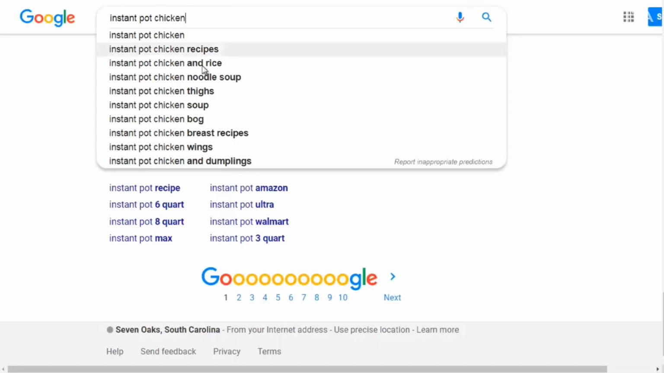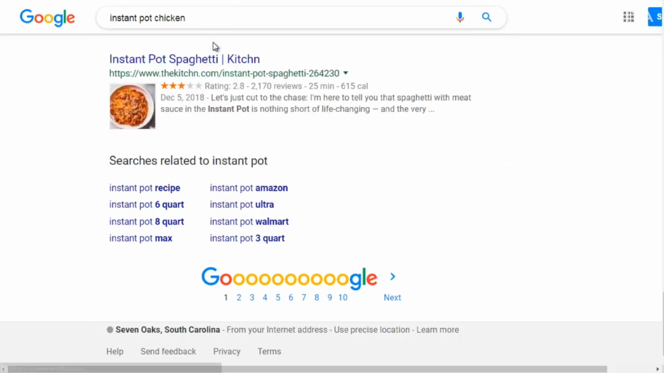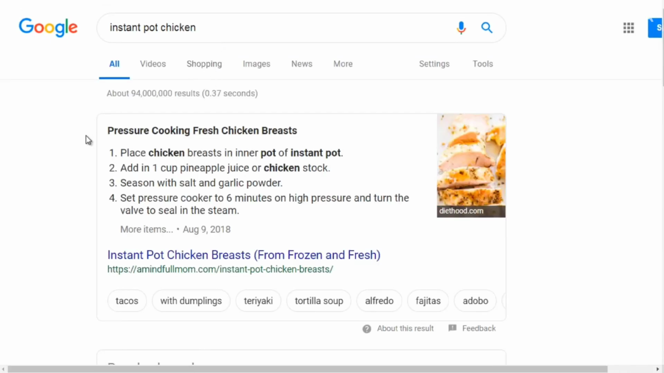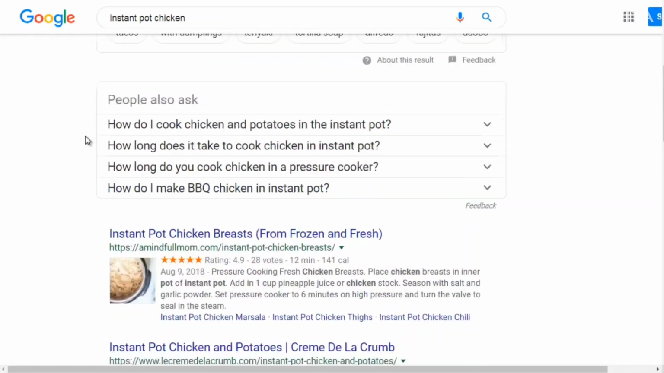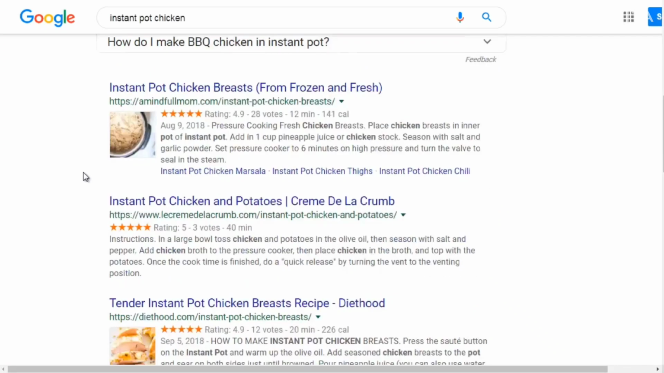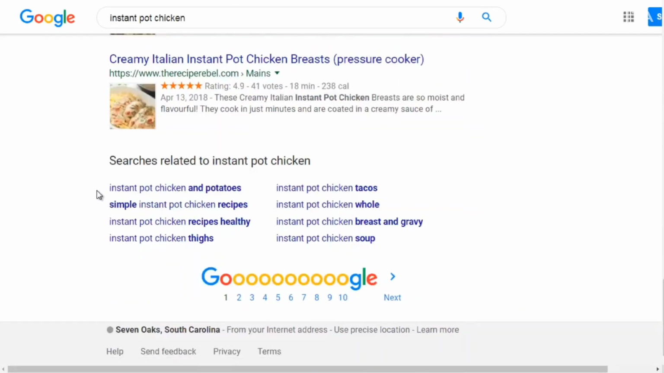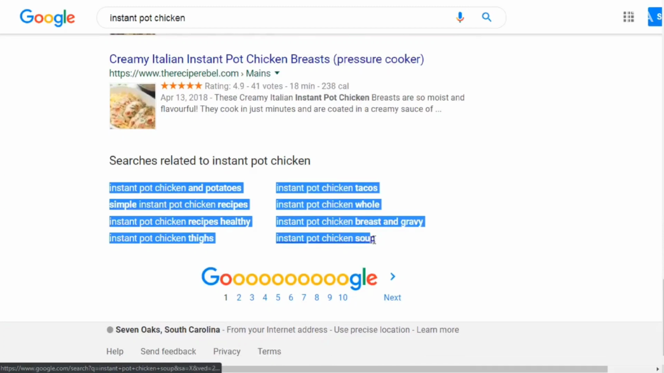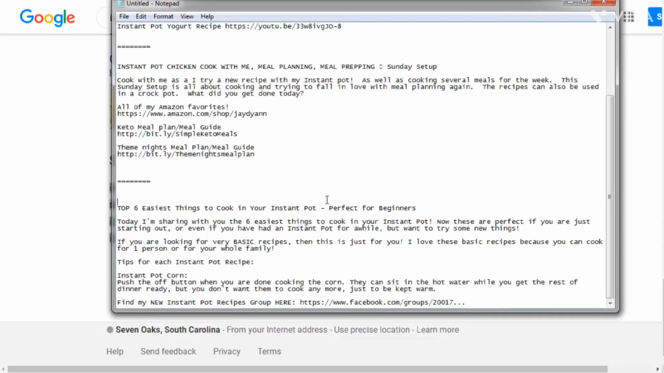And what I would do is go back here. Let's say we want to title it the Instant Pot chicken. What I would do is scroll here and take a look at questions people are asking. So how do I cook chicken and potatoes in Instant Pot? How long does it take to cook chicken pot, Instant Pot? We scroll down, and what I would do is grab these keywords.